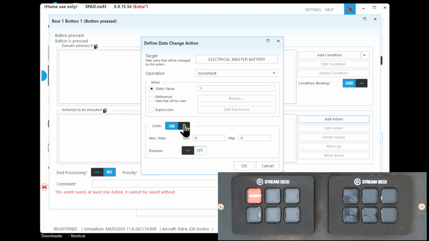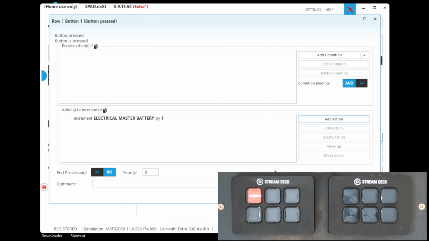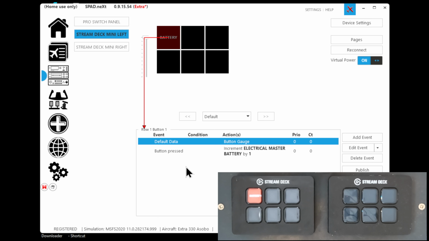Then I'm going to put a limit on, say min 0, max 1, and roll over. What that means is that every time I press the button, it's going to go 0 to 1, and then back to 0, then to 1, then back to 0, then back to 1. So it's basically going to flip state. And that's a simple way of doing that on a single action, which I quite like. So whenever we press the button, the electrical master battery value will increment, which will cause the battery to go on and off in the sim.